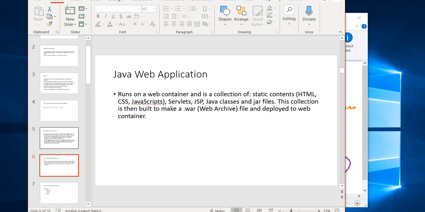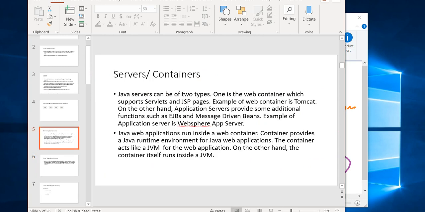Now if we go to the previous one, you can see that Java web applications run inside a web container. The container provides a Java runtime environment for Java web applications. The container acts like a JVM for the web application. On the other hand, the container itself runs inside a JVM. So the basic thing here is that we know that the class files run within the JVM. So whenever we are creating the WAR file, this web application is running inside a web container, and this web container is kind of acting like a JVM for our application.